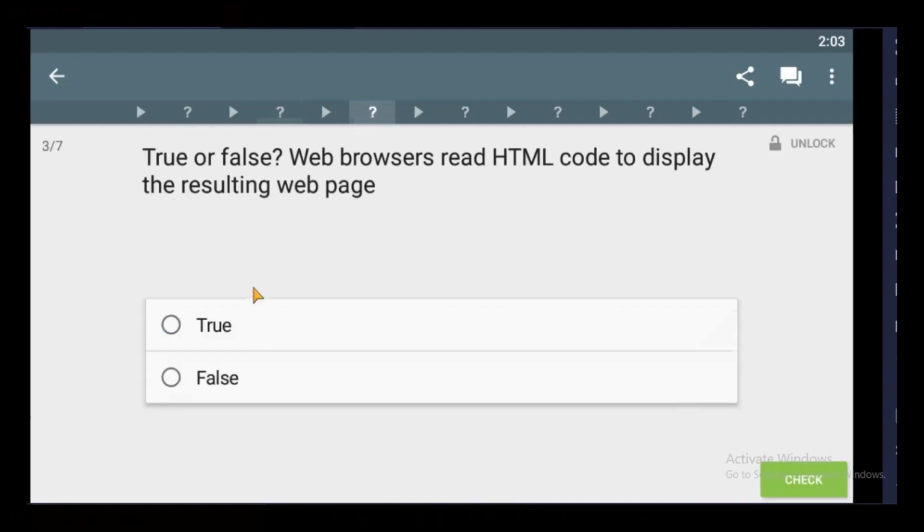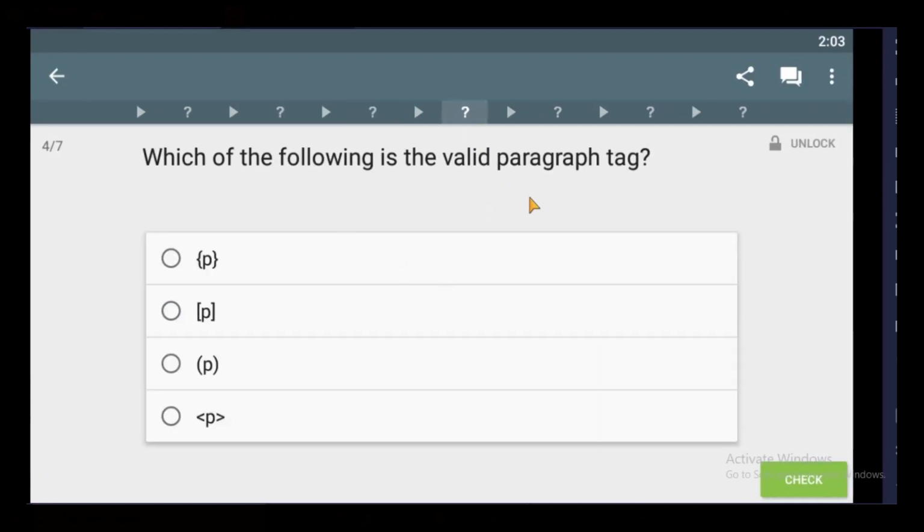And then the next question is true or false, web browsers read HTML code to display the resulting web page. Yeah, browsers have to read it, that's true. So that's what happens. Which of the following is a valid paragraph tag? So we use angle brackets and then a P in between. So that's what we do.